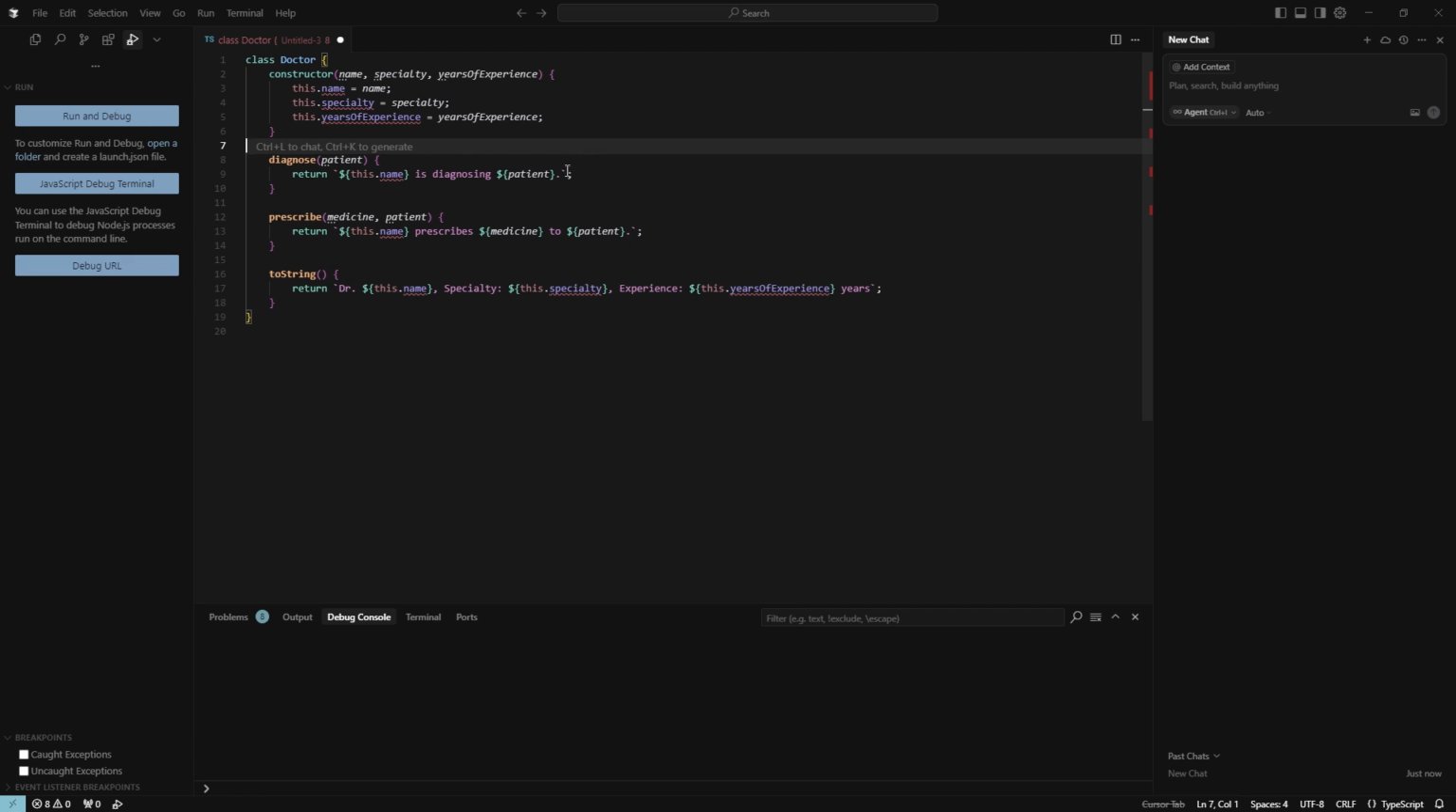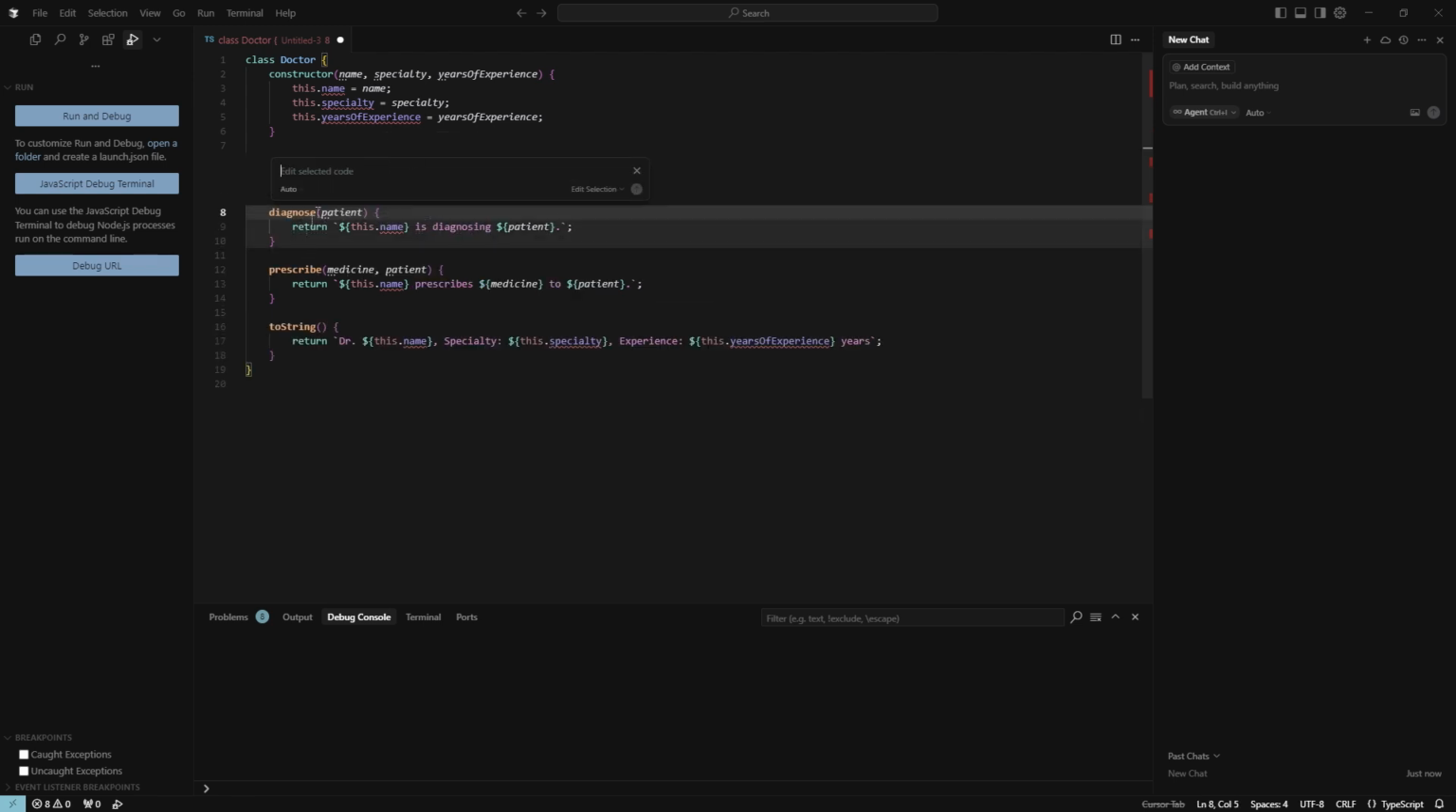Now, here's the magic. Let me show you what Cursor can actually do. Let's say I have this function, and I'm not sure what it's doing. I highlight it, hit Command+K or Control+K on Windows, and ask, what does this function do? Boom. Cursor explains it like I'm 5.